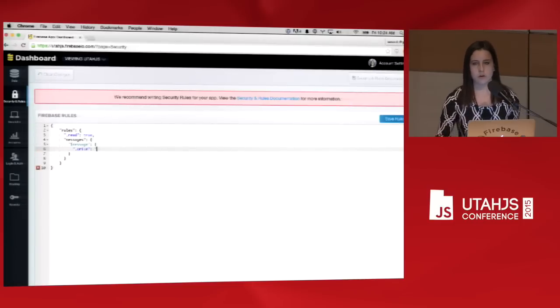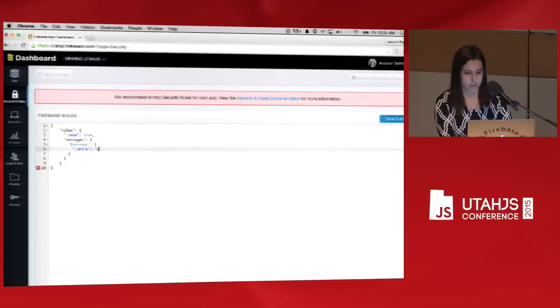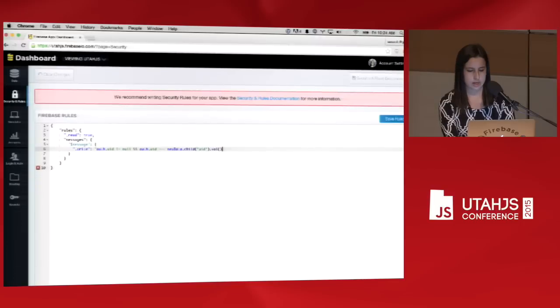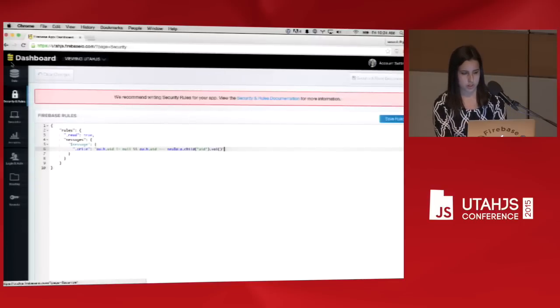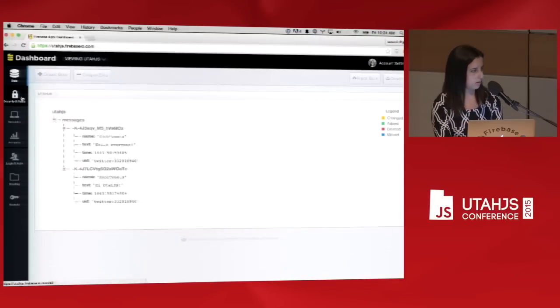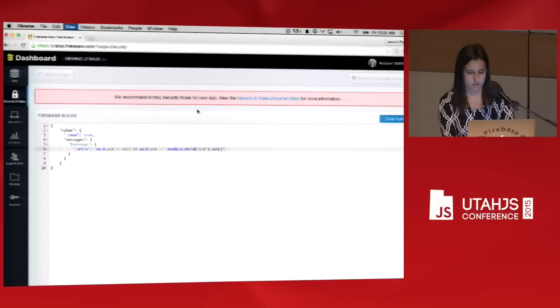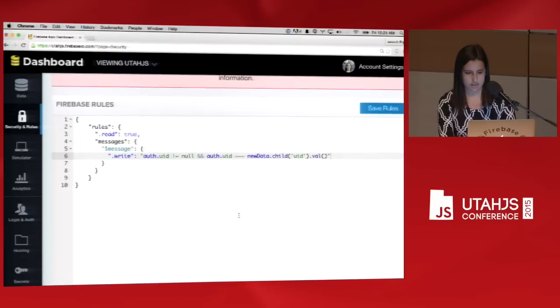And remember I said before that we have access to this auth variable in our security rules because we're using Firebase authentication. So I just want to check that auth.uid is not equal to null. So make sure that we have a signed in user. And then we also want to check that auth.uid is equal to newData. So newData represents the data that is currently being sent to Firebase, so that one particular message. newData.child('uid').val(). So remember over here, we stored the UID in Firebase. Oh, size bigger, yes. Thank you. There we go. Nice and big.